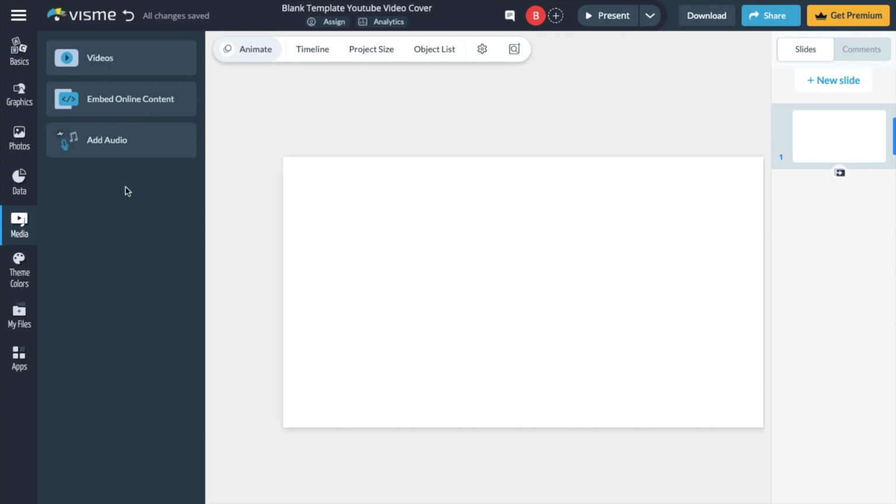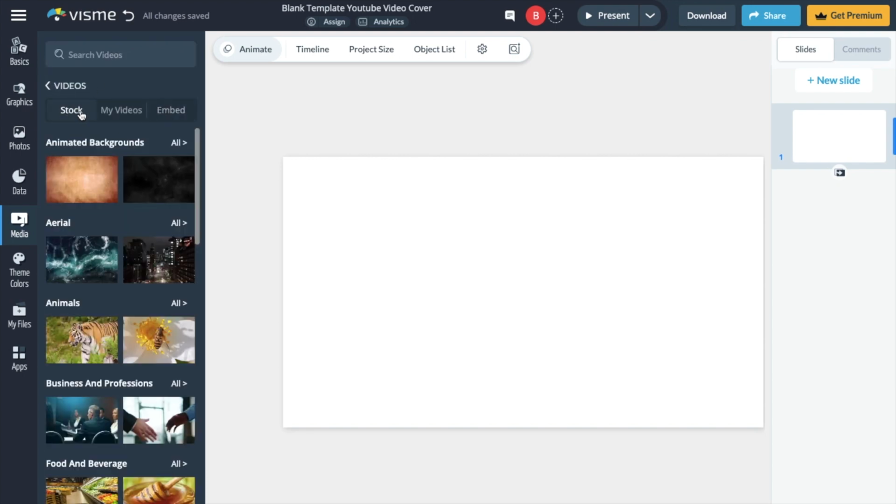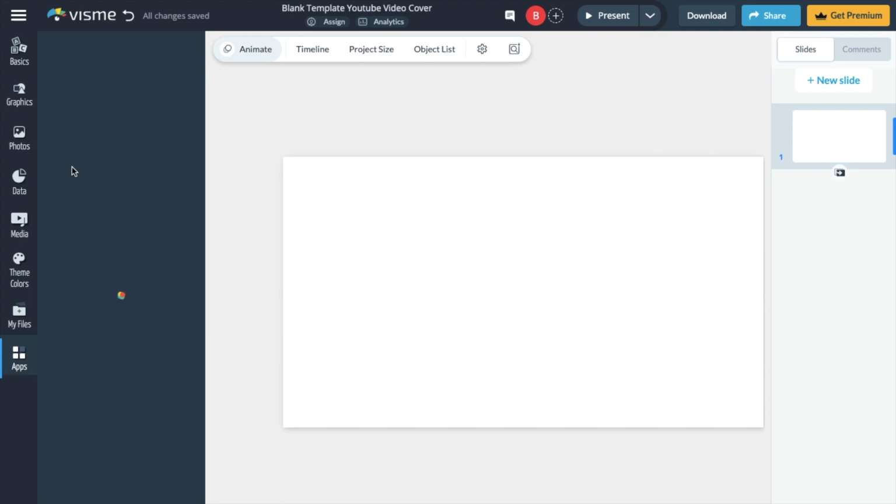Then once you're here, there are three different options: videos, embed online content, or add audio. We want to go ahead and press on videos right here. Then under videos right here, there's three different options. So you might be on the stock screen. Make sure you go ahead into this embed option right here and press on embed. And then under embed external videos, press on YouTube.